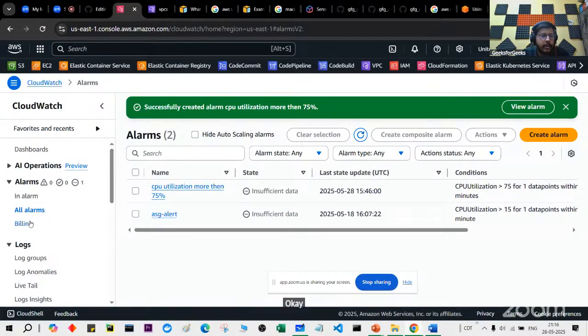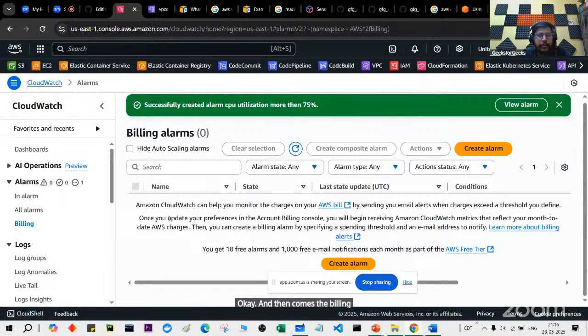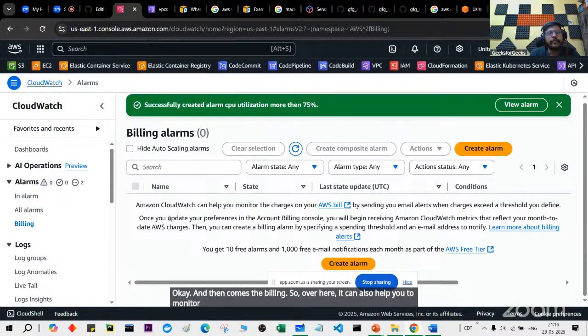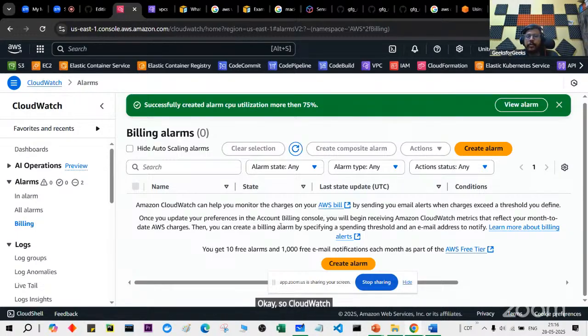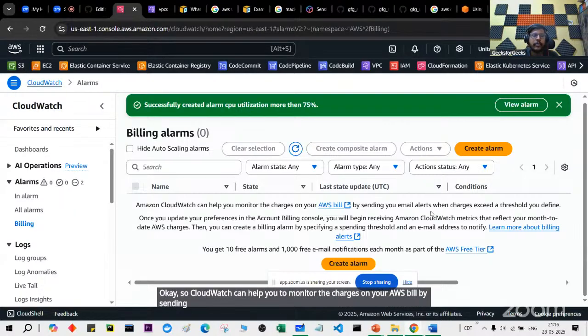Okay, and then comes the billing. Over here it can also help you to monitor the bill, like for a month you can set some threshold, and then accordingly it can create the bill for you. We call it a billing alarm. So CloudWatch can help you to monitor the charges on your AWS bill by sending you email alerts when it reaches that threshold, so that you can take action.